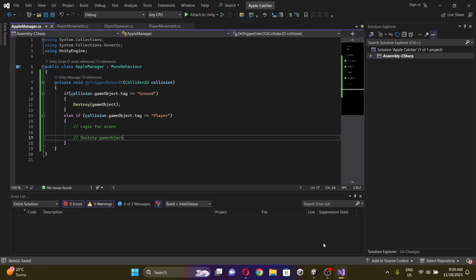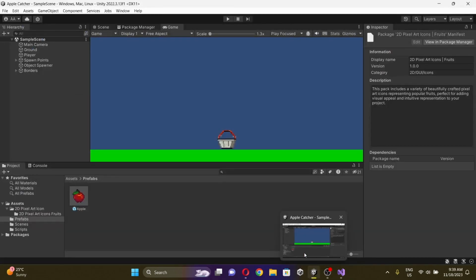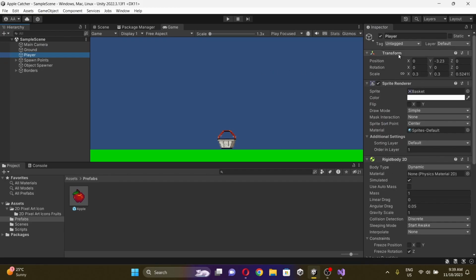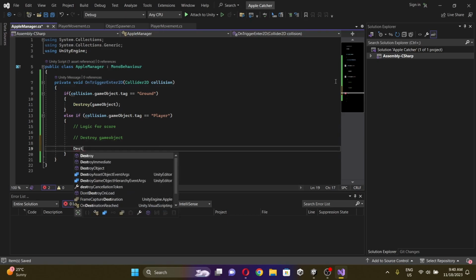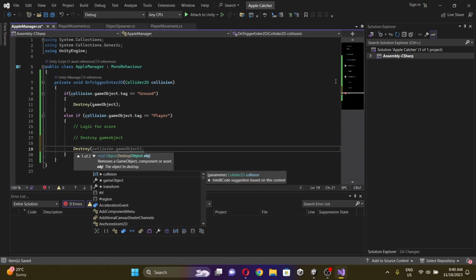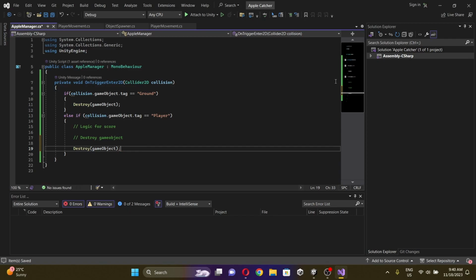And the Destroy game object, I think we can do it now, but let's wait for Unity to load. And for the player, we have to assign the tag player. And now in the Destroy game object, we can just destroy it right now. This is the easiest thing we can do right now. We'll do Destroy(gameObject), and we're going to put the semicolon at the end.